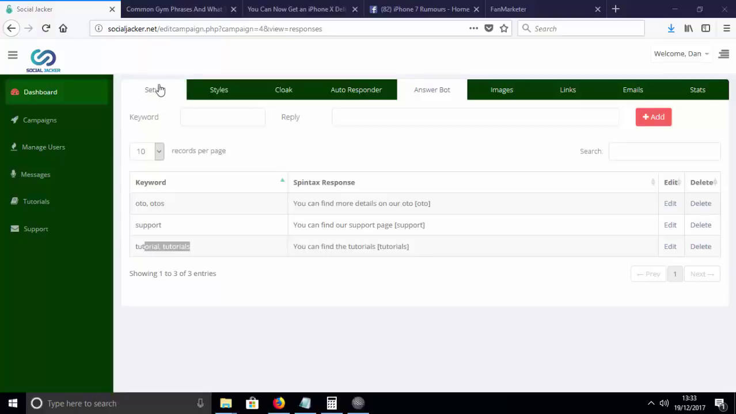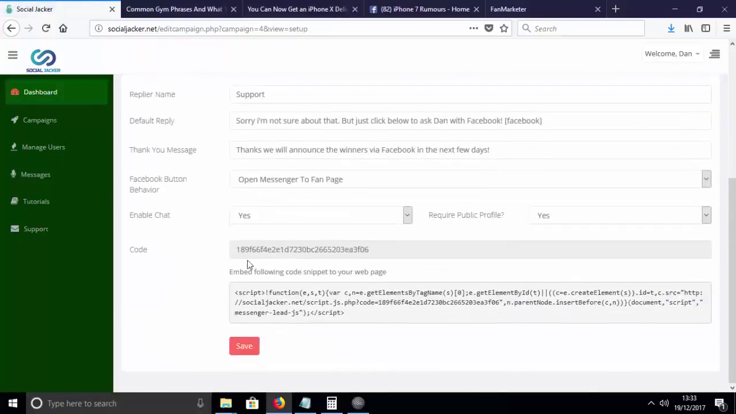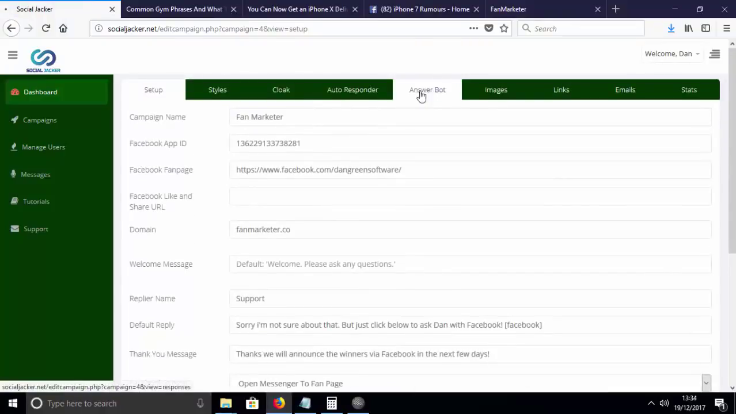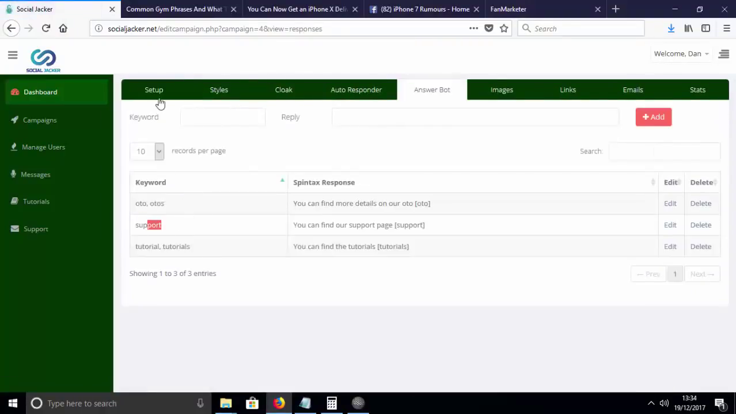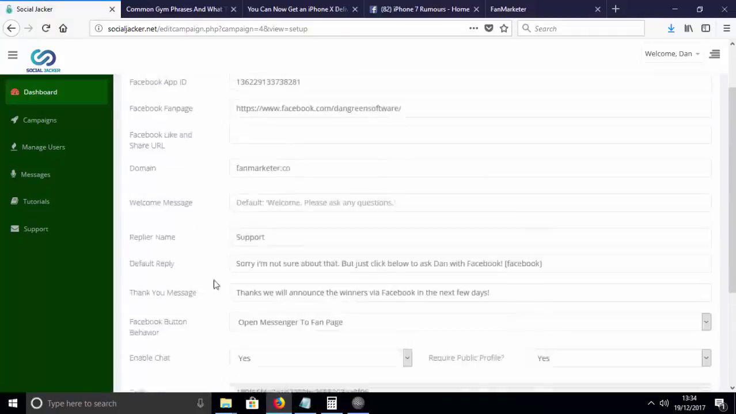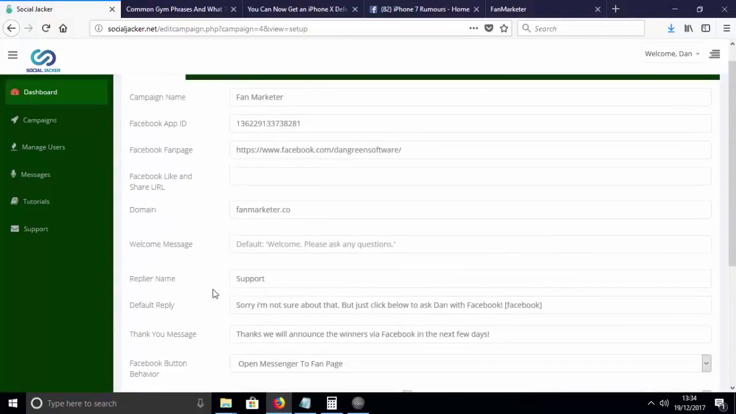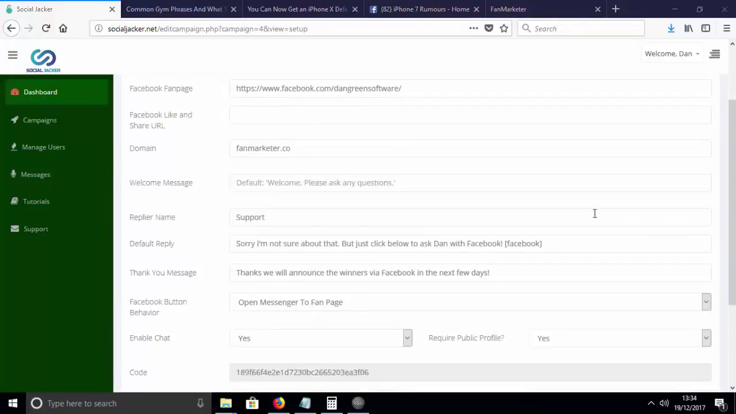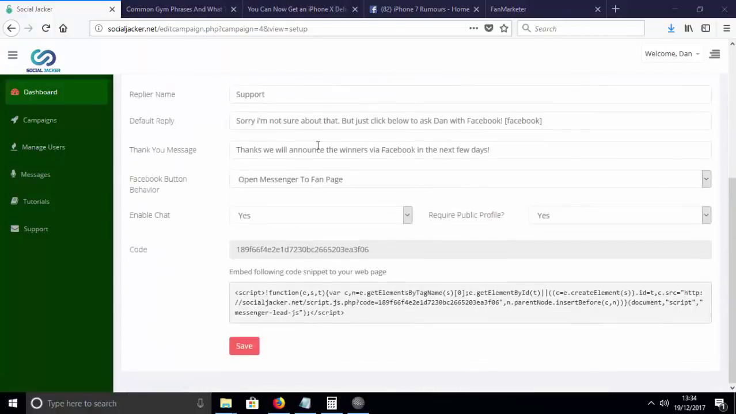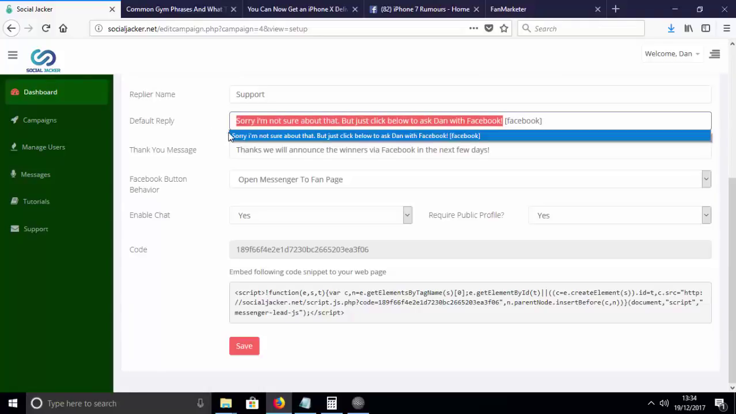But here's the clever part. SocialJacker also lets you, as well as setting up defined replies to different keywords, like we have here, set a default reply, and a default reply will be sent when it doesn't detect a keyword, when there is no response configured. So if I was to ask a question when there was no keyword detected, it would reply with this: sorry, I'm not sure about that, but just click below to ask Dan with Facebook. So you can make this whatever you want.